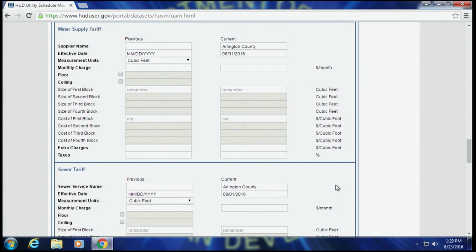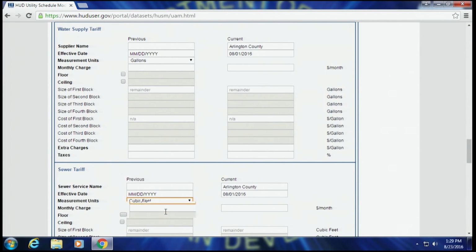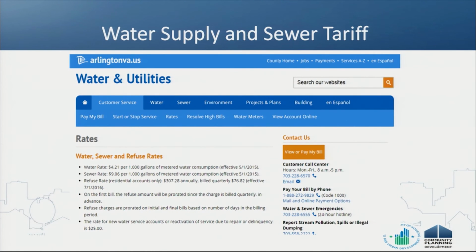These 2 sections allow a PJ to enter rates either in dollars per cubic feet or in dollars per gallons. So a PJ should pay attention to the units of measurement. The other difference between water and sewer and the previous examples is that the model does not allow for seasonal rates. For Arlington, Virginia, water and sewer rates are charged separately in dollars per 1,000 gallons, so the rates will need to be converted to dollars per gallon.